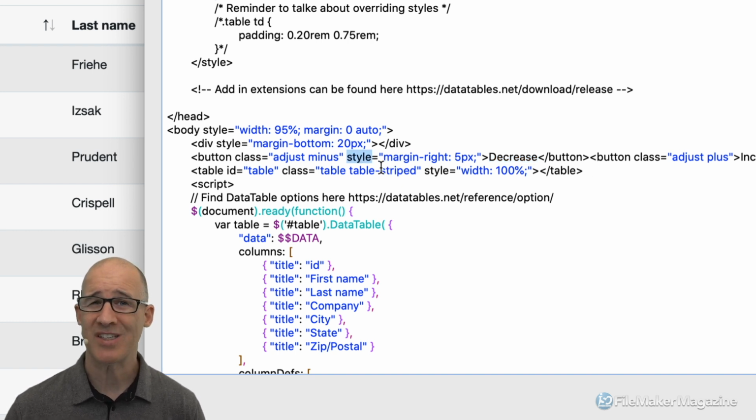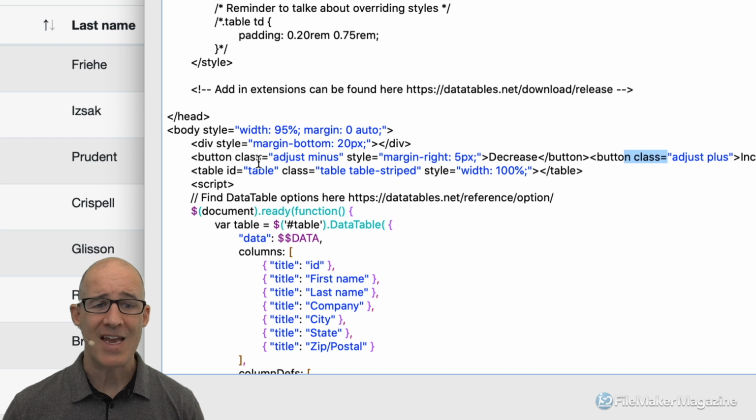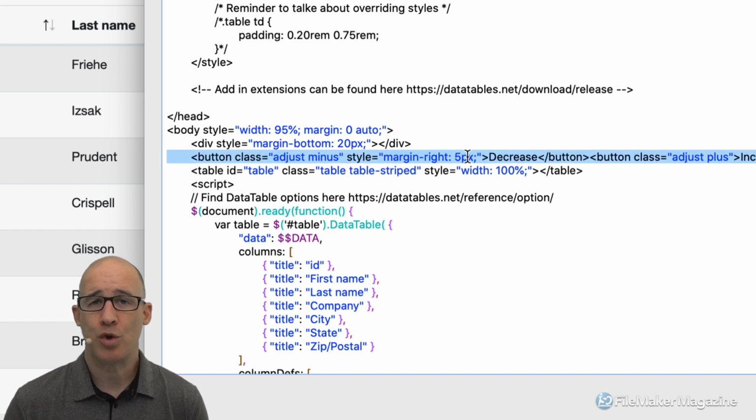I put some explicit styles on these. In other words, if something else is going to style them up above, Bootstrap, what have you, I want to have the final say, and that is I want a margin on the right of 5 pixels so that between this button and the one next to it, there's a little bit of space. Finally, I added some classes. Now, in order to get these buttons to do something, I'm going to have to run JavaScript. There are two ways that I can run JavaScript, which will actually call a FileMaker script.